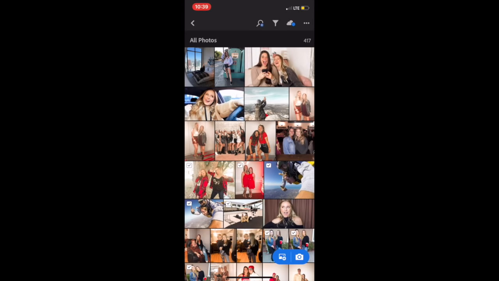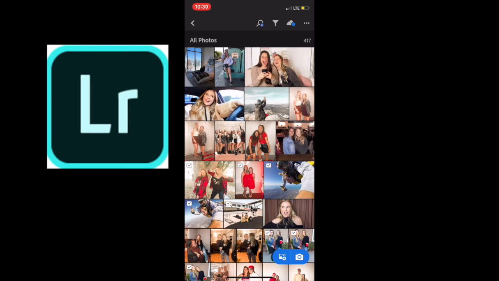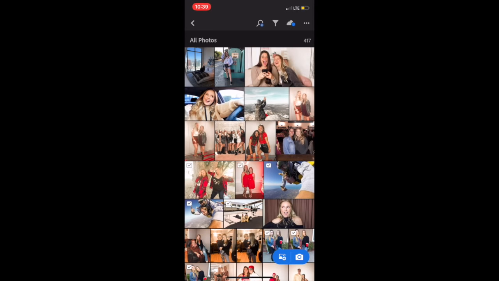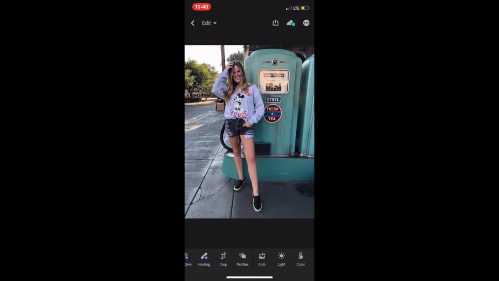Okay, so as soon as you have downloaded the Lightroom app, go ahead and add your photos that you want into the photos queue and then go ahead and click on the photo you want to edit. Oops, not that one. This one we're gonna edit. So I actually have a preset set that I use every time, but I'm just gonna go ahead and show you guys what that is exactly. So go ahead and click on light.